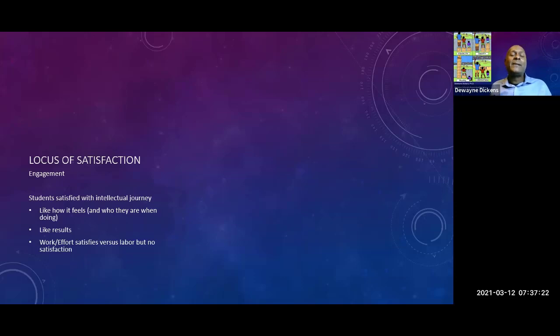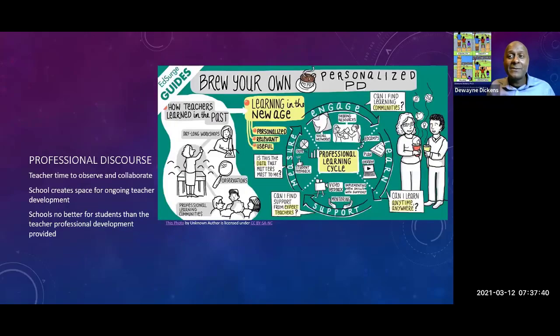So we want to help them put in the right kind of work to get to the satisfaction, the satisfying product that they want, as opposed to put in a lot of work, labor, and not be satisfied with the product. So Eisner's really big on that, and that's an item we need to evaluate as teachers.